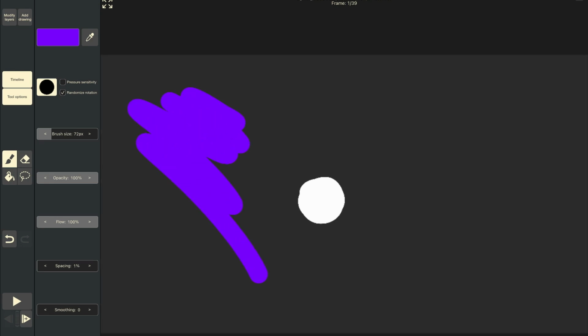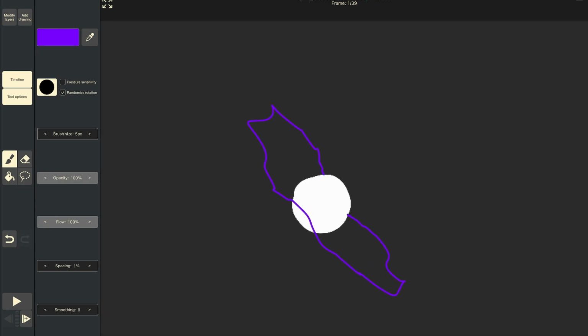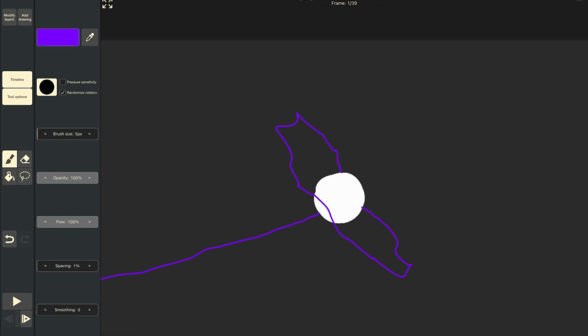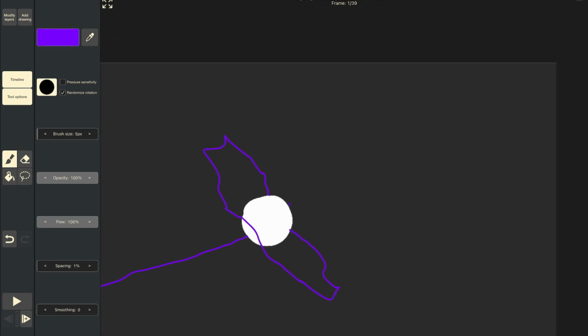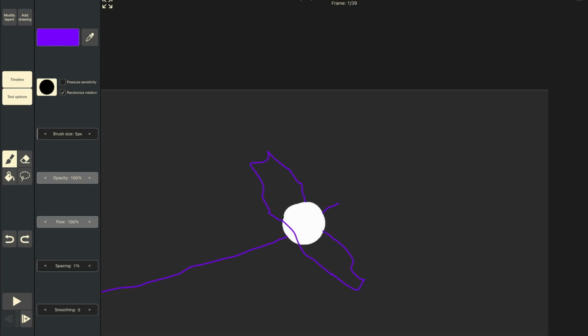Okay, so for lightning, I just have it go on really strange paths. I don't really have a set one, I just draw random lines, and sometimes they work, sometimes they don't, and when they don't, I just redo it until it works, or at least until I think it works anyways.